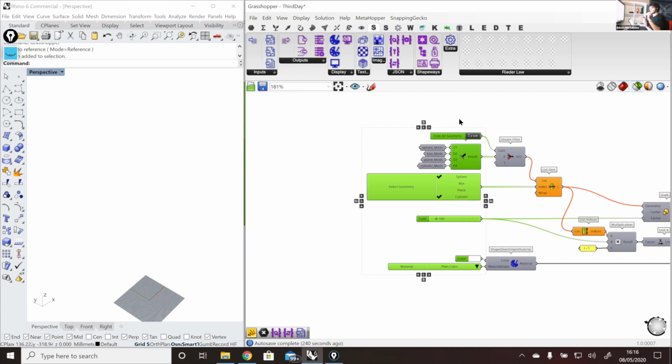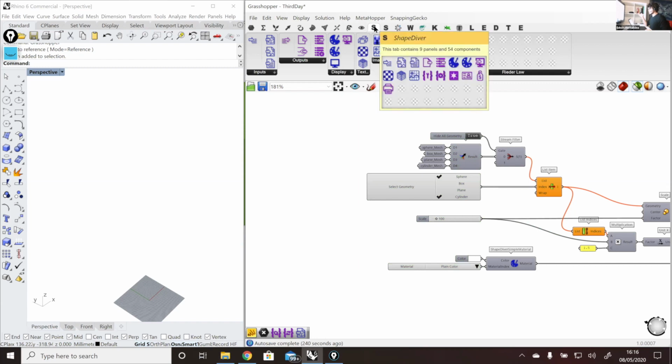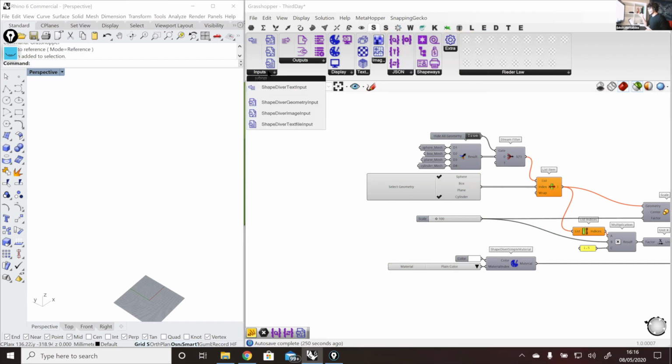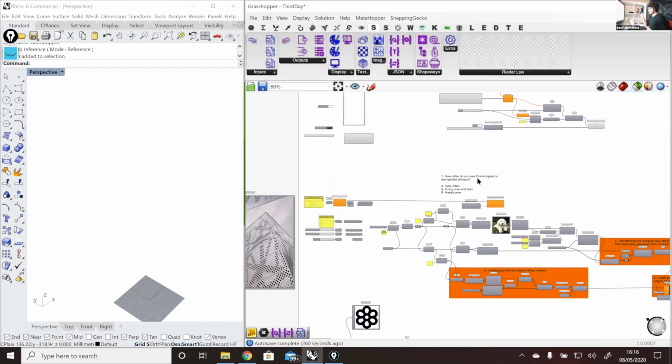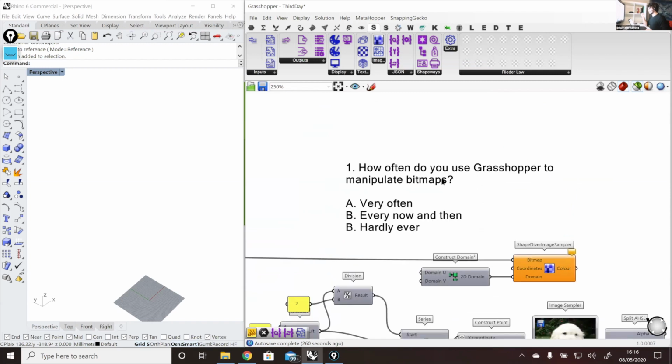So if you also need to be able to send this information to Grasshopper, that's when our plugin comes in, the ShapeDiver plugin, and then we have all of these special inputs that you can use to send other kinds of data to Grasshopper. We're going to start with some image data. For that, first of all I want to know, how often do you use Grasshopper to manipulate bitmaps? Very often, every now and then, or hardly ever? Let us know, please.